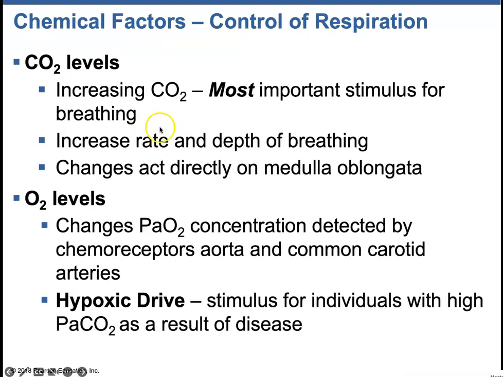Then CO2 levels, again, remember that your CO2 levels are the most important stimulus for breathing. So this is what's going to determine how fast or how slow we are breathing. Our oxygen levels, changes in the partial pressure of oxygen concentration, we do have chemoreceptors for that in the aorta and the common carotid arteries, but our primary stimulus is still going to be the carbon dioxide levels. Our oxygen levels, or partial pressure of oxygen, doesn't become the stimulus, or what we call the hypoxic drive, until our O2 levels drop low enough to then stimulate that hypoxic drive.